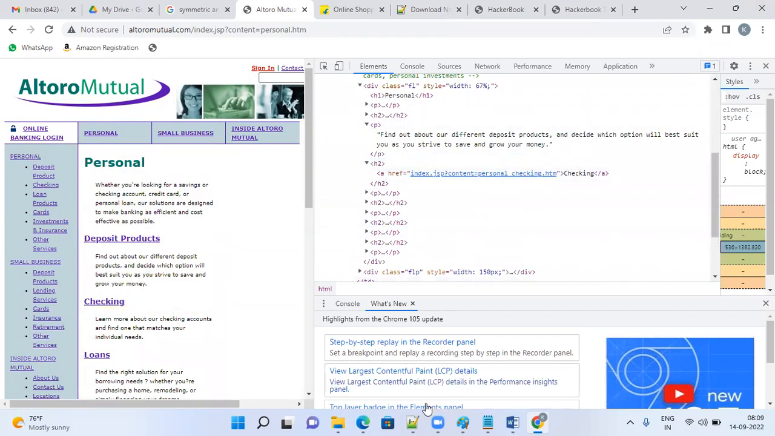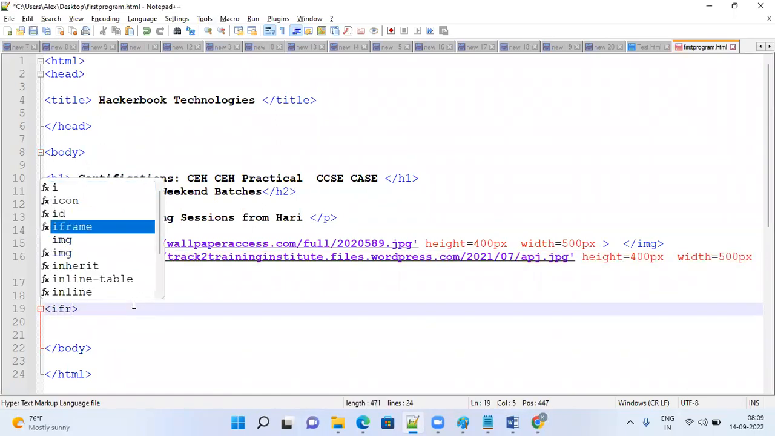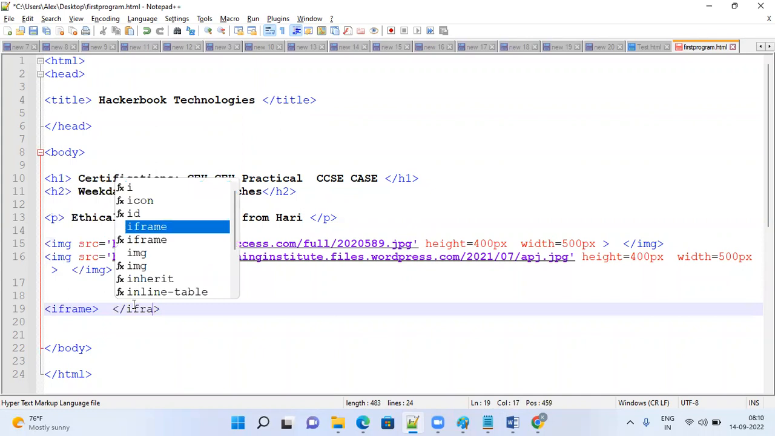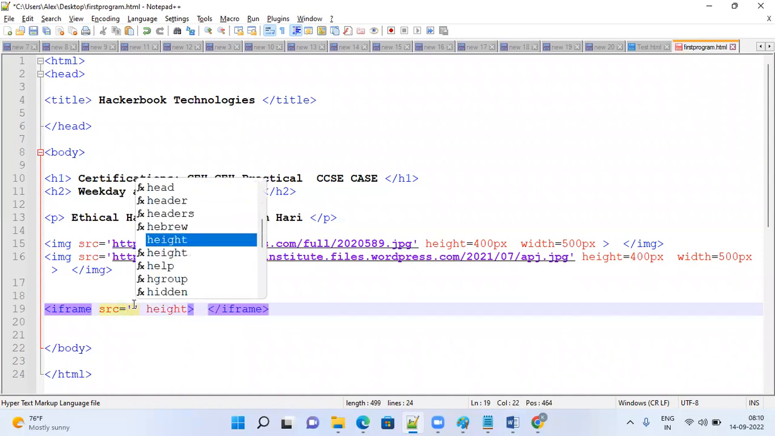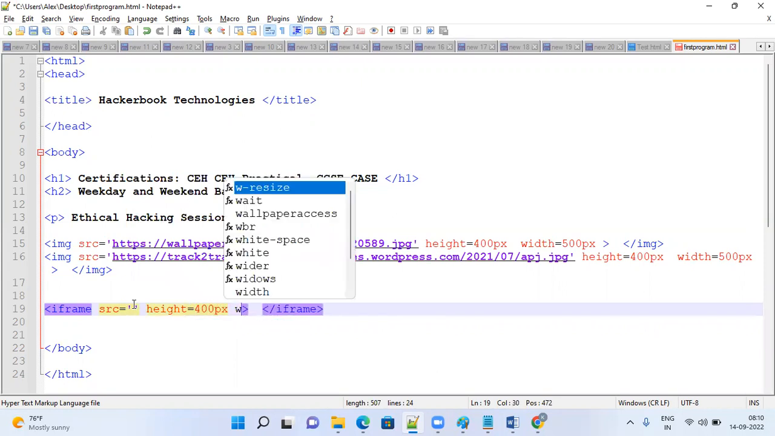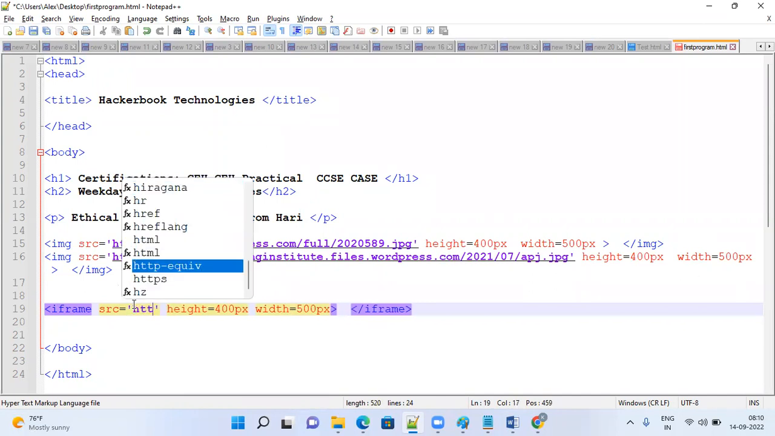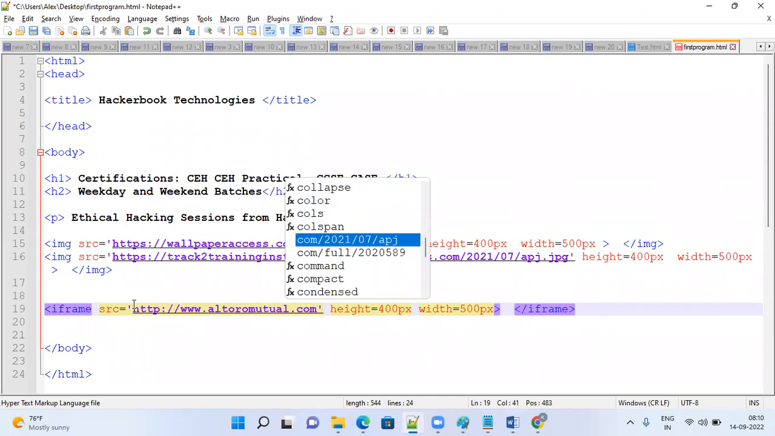So let me try to put a few more elements. I give iframe. Iframe is like a website within a website. Ending tag, /iframe. You need to put the source. Source is equal to, and height and width. Height is equal to 400 pixels. Width is equal to 500 pixels. You can give any kind of website. I'm trying to give altoromutual.com. Save it.